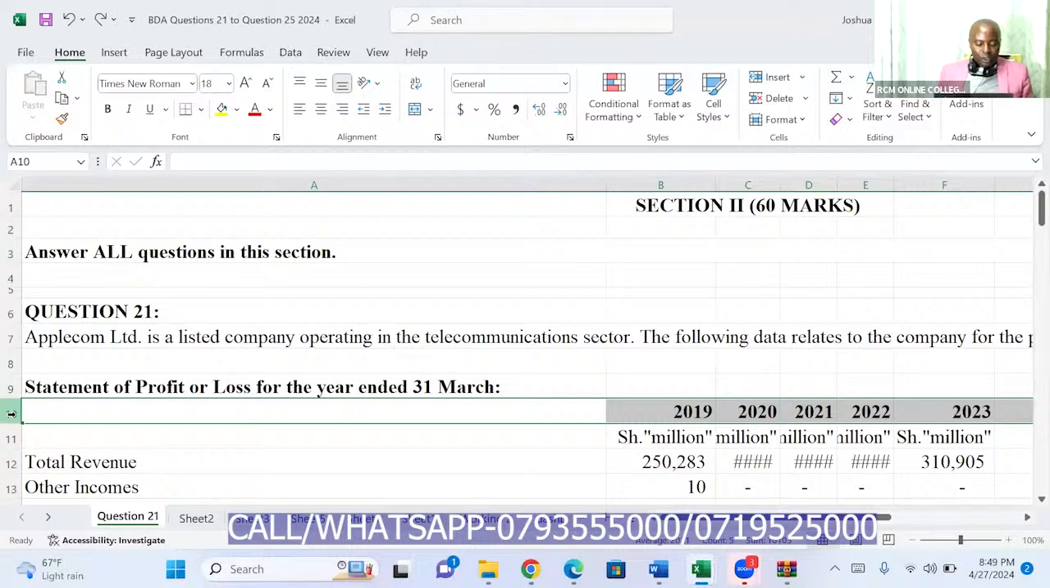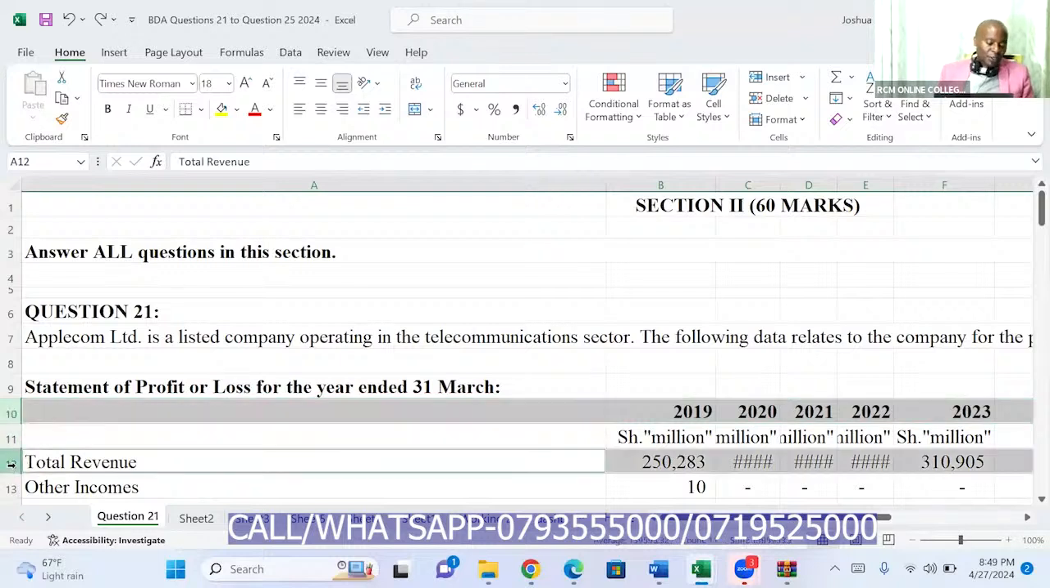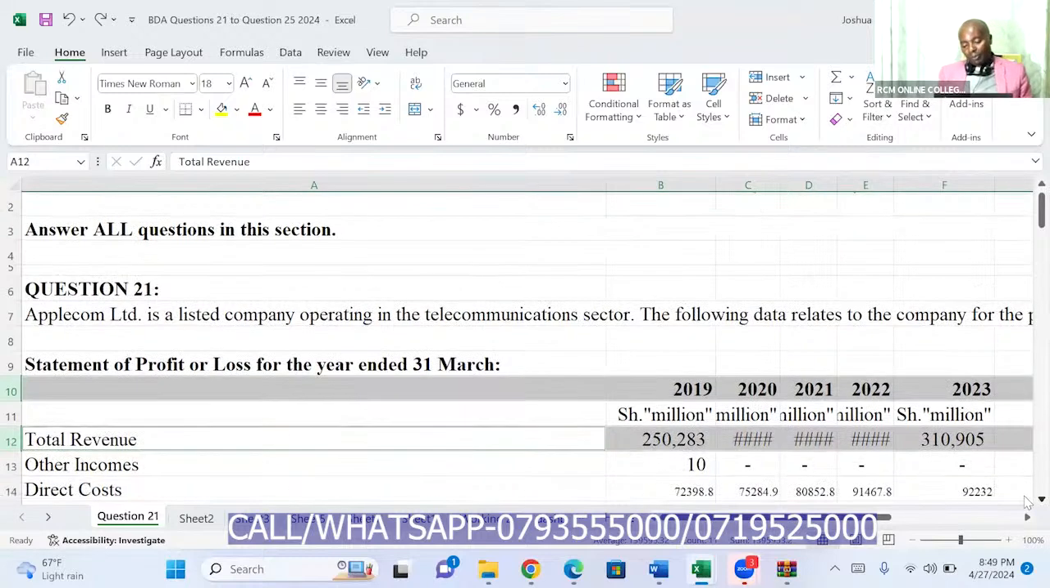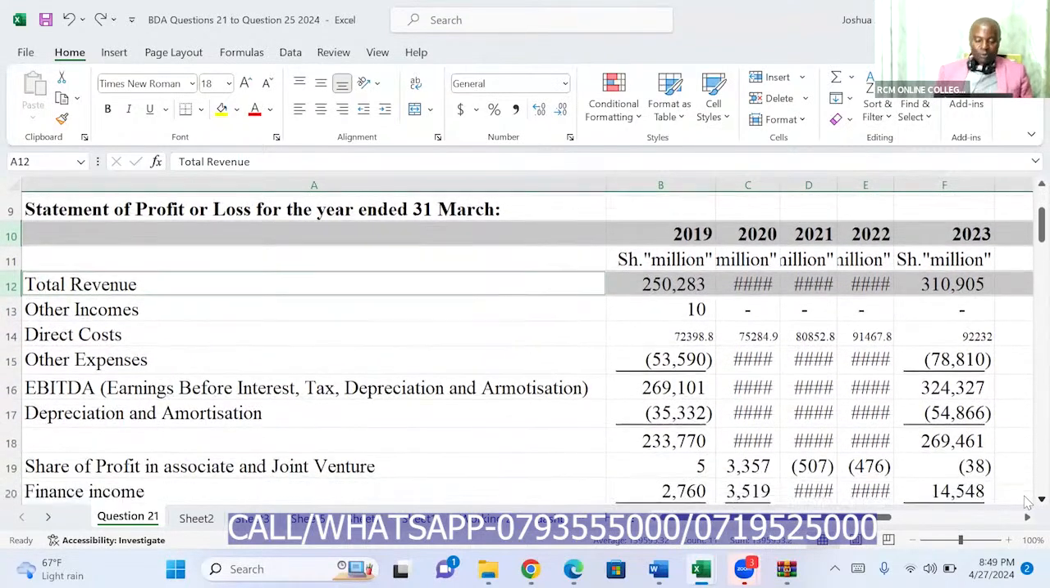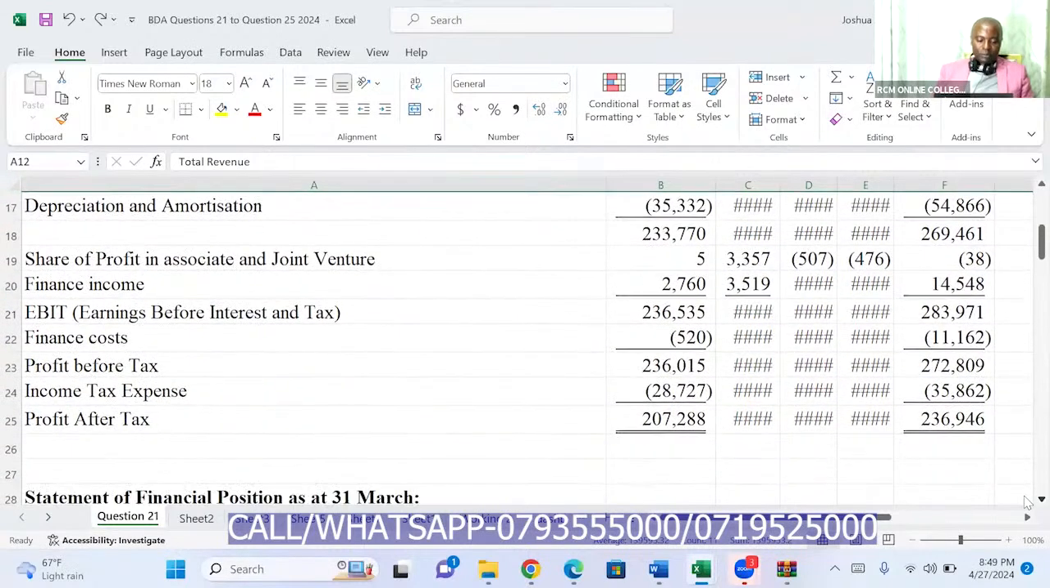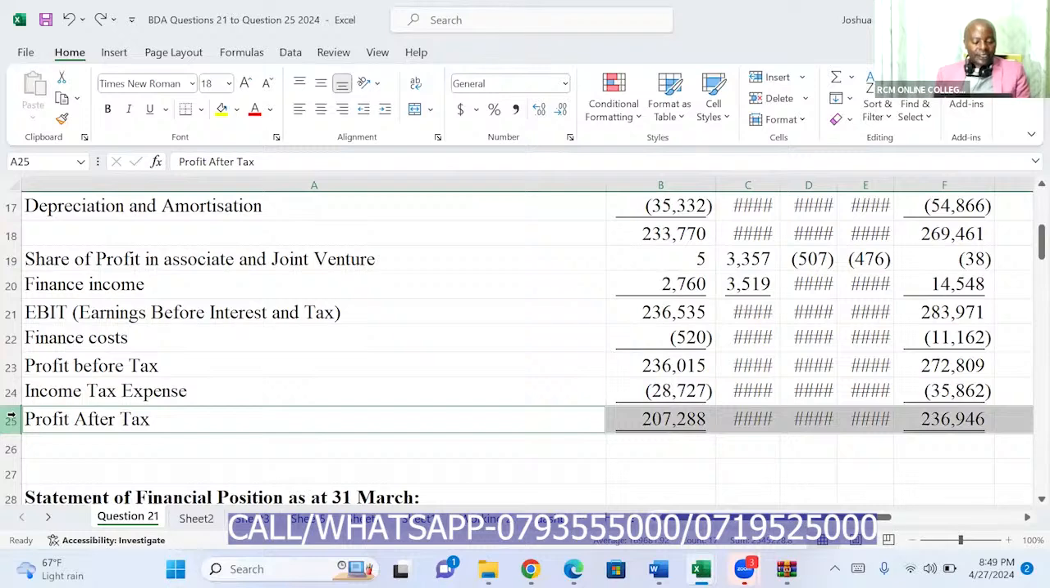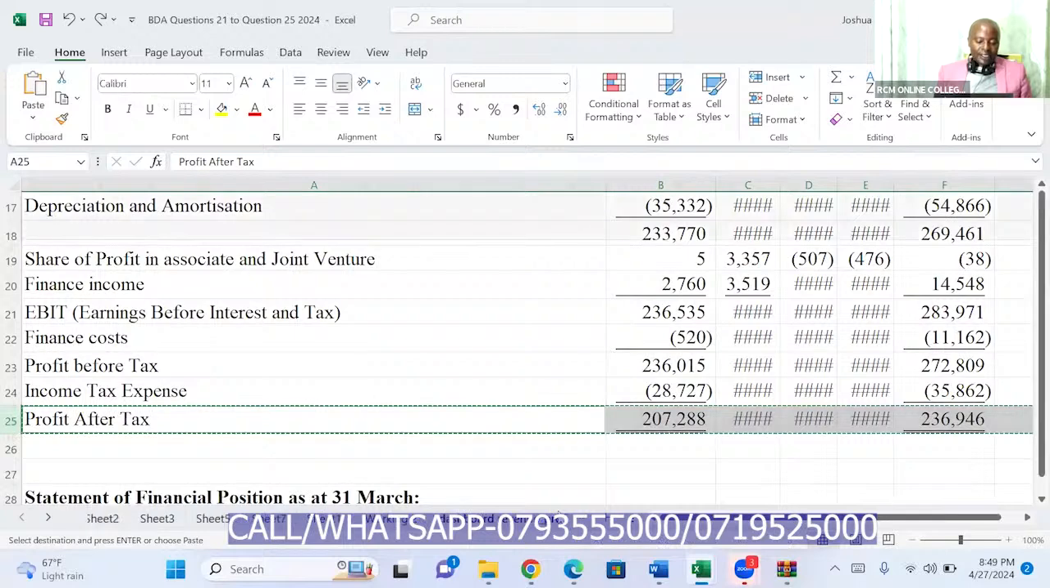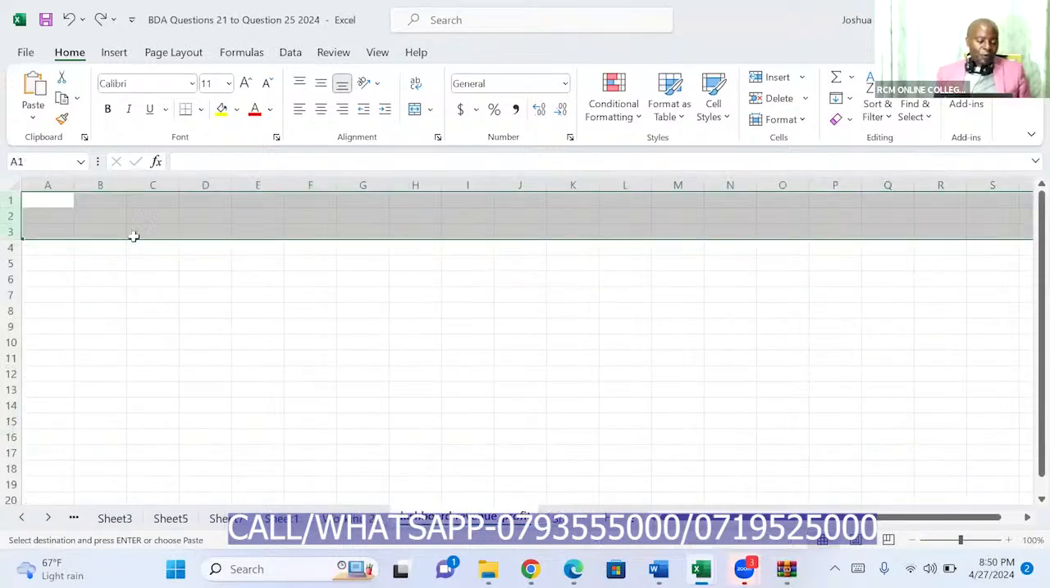So I say Control. I want the revenue. And then of course I want the profit. They were not very clear about which profit, but for performance appraisal, it is the profit after tax. I come and pick this profit after tax, like that. I'm still holding on to Control. And then I want to copy this. So Control-C, Control-C. And then I go to this new worksheet that I'm calling dashboard, revenue and profit.